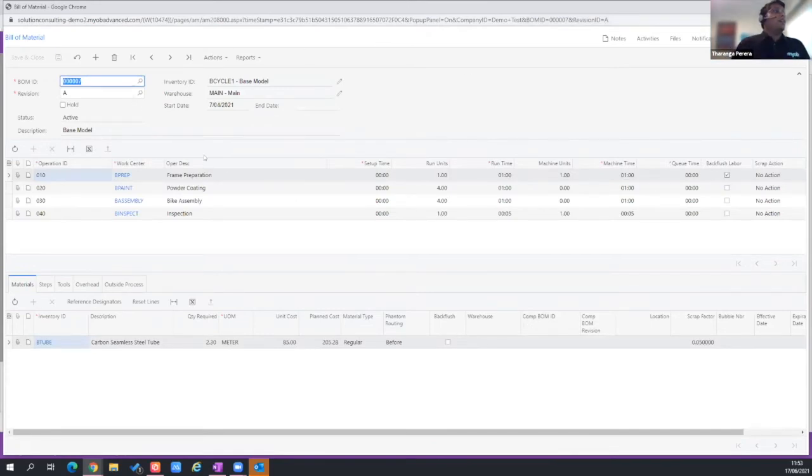Perfect. So this is a typical bill of materials layout. In our system, we have the routing, the bill of materials, and the consumptions all in one page. On the top half is the header, which refers back to the inventory, which you just saw. In the middle section, you can see the routing, the different work centers and the sequence of operations it'll run through.